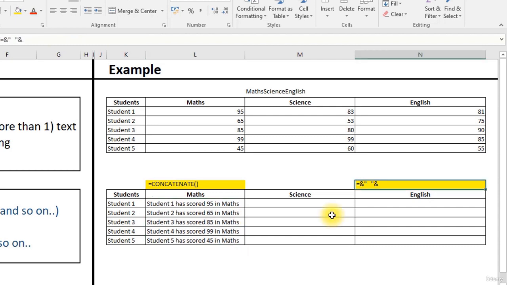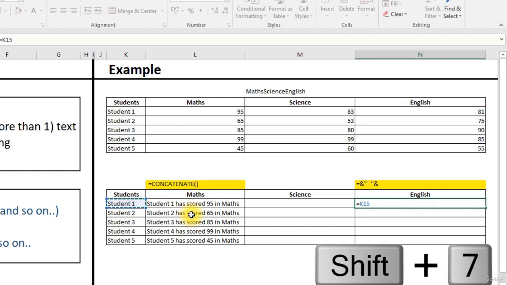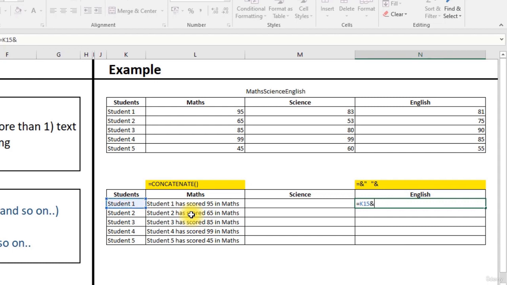Ampersand is the symbol that we see on the numeric key 7 on our keyboard, and it looks like this. This is also the and symbol that we use while writing text. So now in the English column, we will apply the ampersand symbol to get this same result. To do this, select student 1 cell. Type ampersand. Enter the string within double quotation marks.